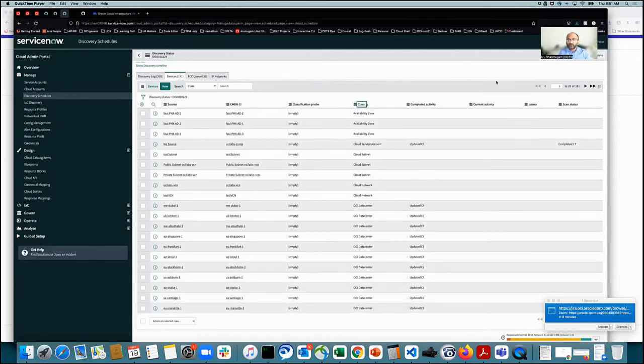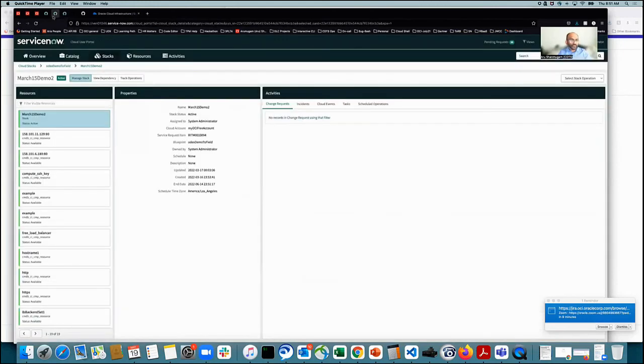I think those are the key. The provisioning we saw, the requesting we saw, and then the discovery after provisioning that also we saw. I can quickly show the deprovisioning step just to see that it's supported. So I go back to the cloud user portal, and there I go into the stacks.